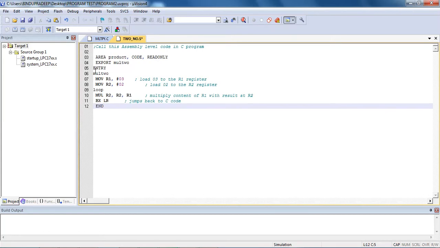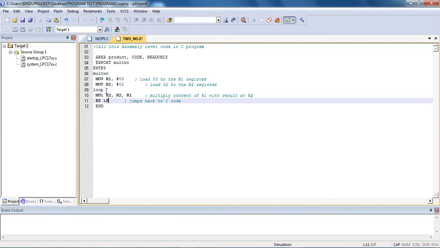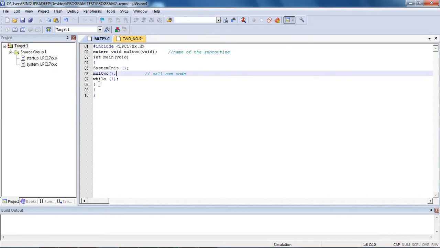After execution of this instruction, the result of 2 into 3, which is 6, will be stored in r2. After termination, the program control goes back to the main program and it will halt at this stage. This is about the main program.